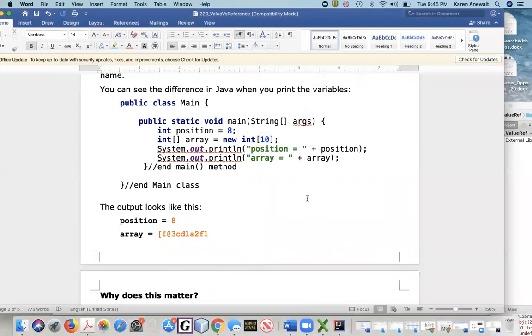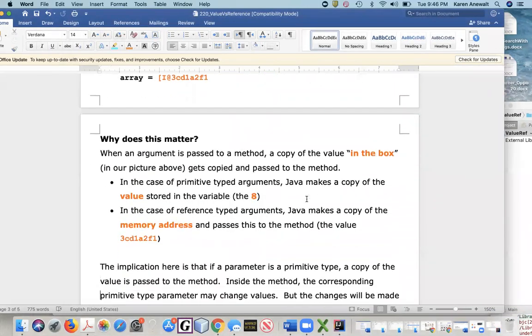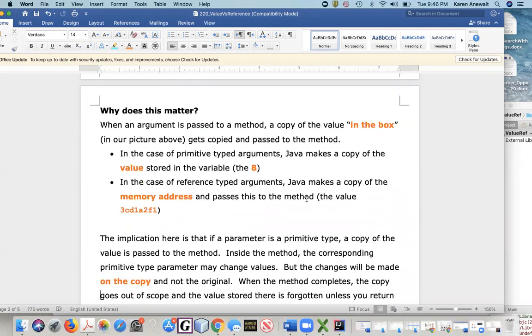So you might be wondering, why does this matter? Why do I need to know about how the computer stores stuff as memory addresses or actual values? What does that have to do with anything? Specifically, what does that have to do with methods, which is what we're learning about right now in 220? Well, the importance is that when you have an argument that gets passed to a method, what Java actually does is copy the value that's inside the box for that argument, if you're thinking about our picture above. And that copy is what gets passed to the method.